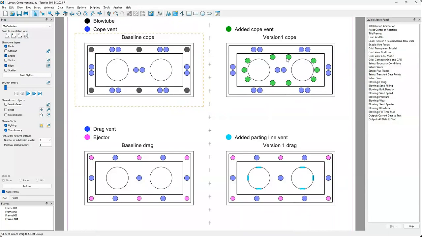So what did we do? Well, we added a significant number of vents around 2 cylindrical holes, as well as added parting line tracks. The reason that there's no end on this side is because we got those vents right here. So how does that turn out?